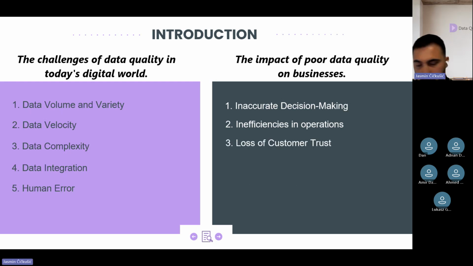Loss of customer trust. If you're always giving wrong data to your customers, or there's a time error because of wrongly populated fields, you're going to lose customer trust. And you're going to miss some chances. Maybe you're not going to conclude a contract, or maybe you will not get a project. Maybe someone else is going to get it, etc.